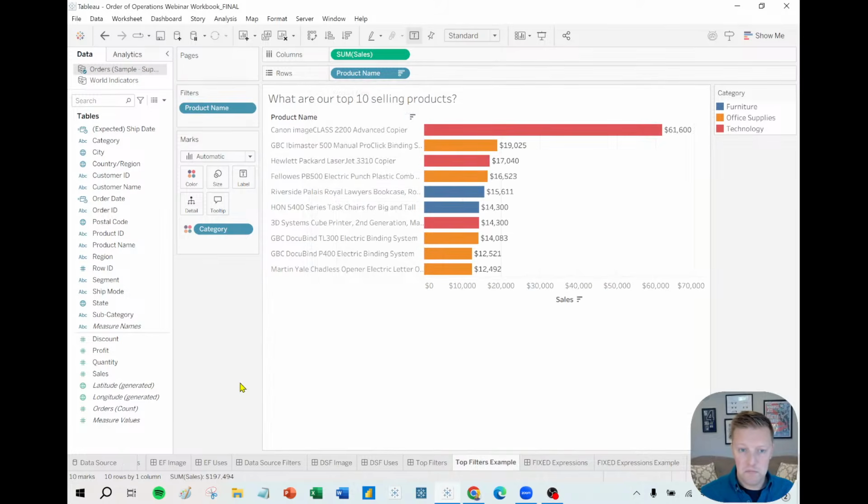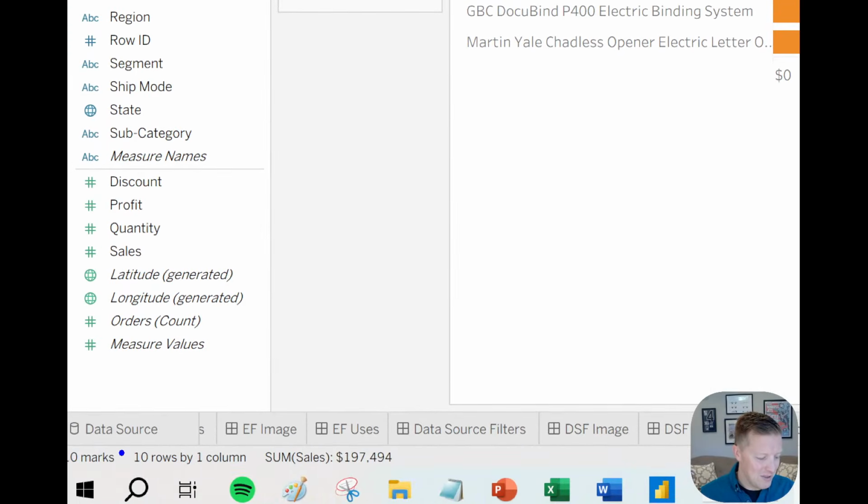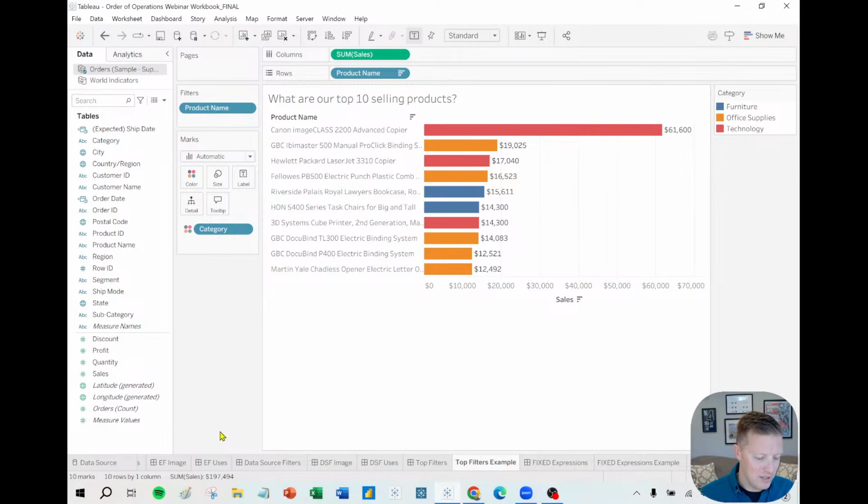It does exactly, I think, what we all envisioned it would do, right? It shows us our top 10 selling products. If you ever want to quickly count the number of data points in your sheet, by the way, the best way to do that is just to use the little status bar at the bottom. So Tableau is telling me there's 10 rows or 10 bars in this worksheet. So cool.